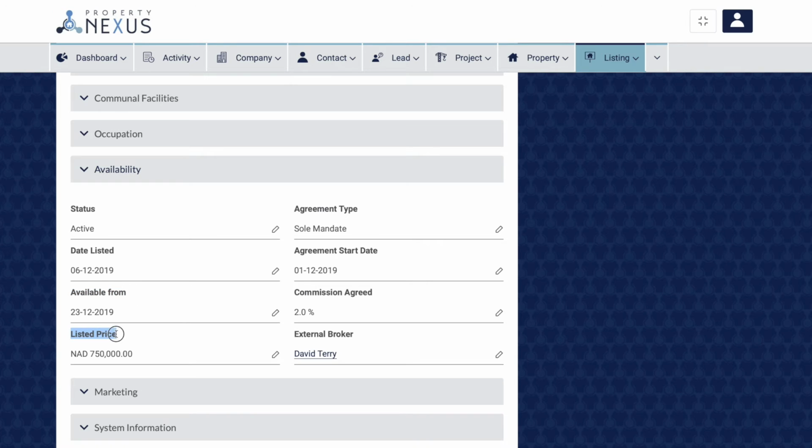The listed price is the price that will be publicly marketed on all your online channels, so make sure this amount is correct. The agreement type is where you record the type of mandate that you have with the seller, and the start date lets you record when this agreement came into effect. The commission rate agreed is recorded as a percentage of the sale price. The external broker field can be used by agencies to record the broker that is representing the seller in a deal that you did with another company in a split deal. And for developers, you can record resale listings of the properties that were built by you to keep track of how your properties perform over time.